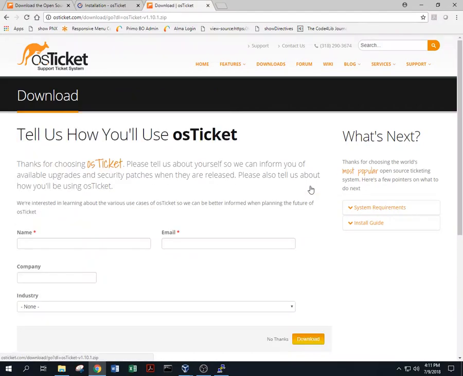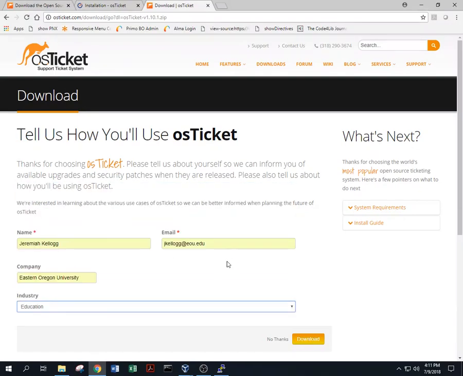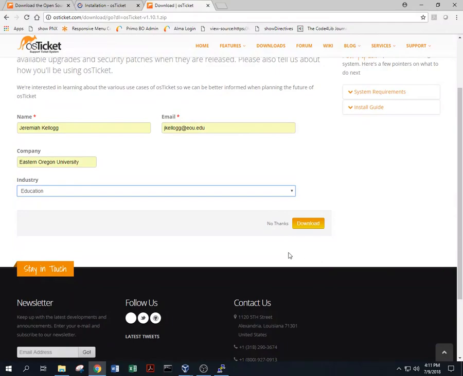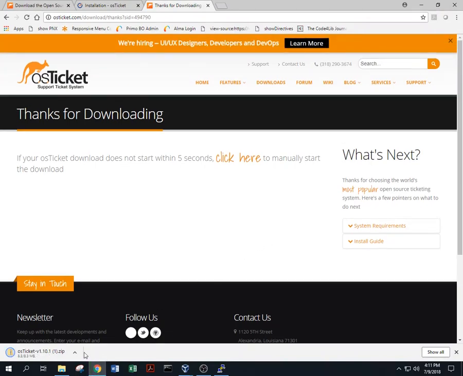click on download, and then I've done this a couple of times. We'll just fill in our information, so they're going to get my information a few times. Hopefully this will be the last. And then we'll click on download. And it brings us to this page and it downloads this zip file.